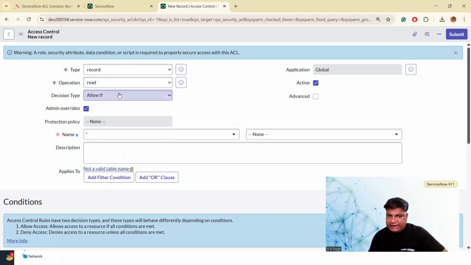Decision type, let me take it as allow if at the moment. But this is interesting, we will have to change it, and then we'll see why. So what is decision type? It defines whether the ACL should allow access or deny access. Now let's move forward for the time being. In this particular requirement, we will use advanced, which means we have to write a script.